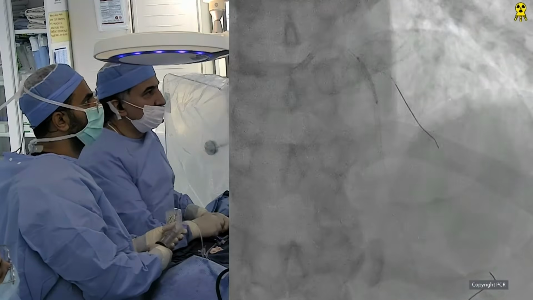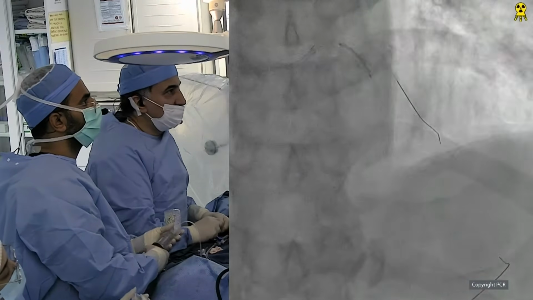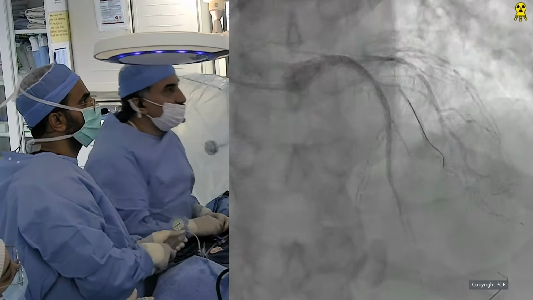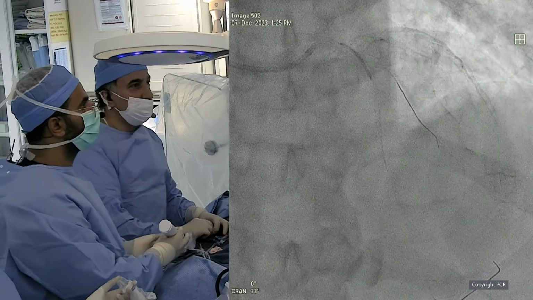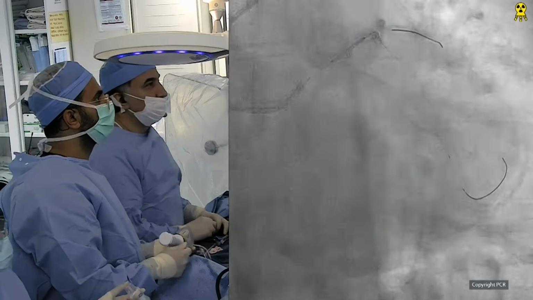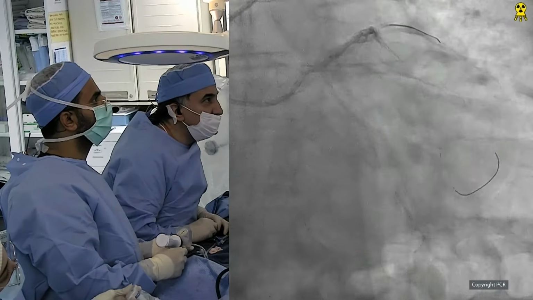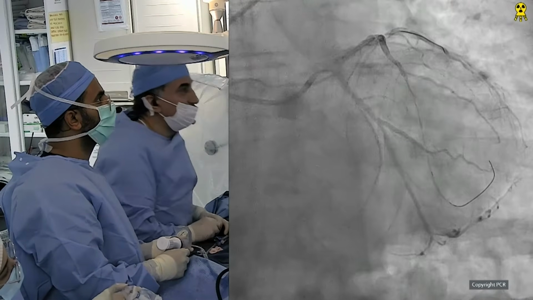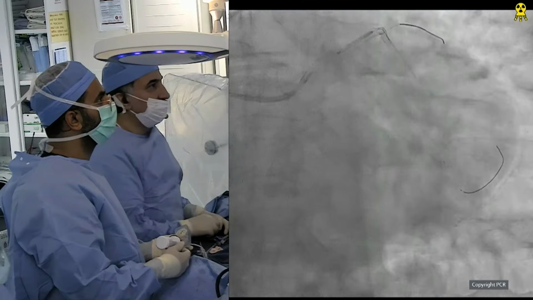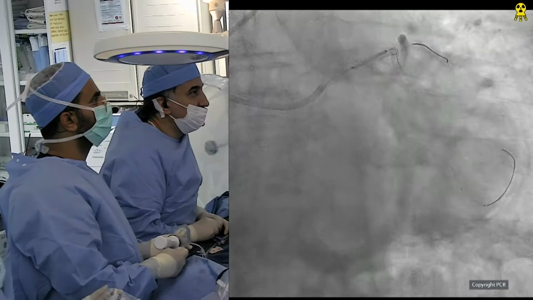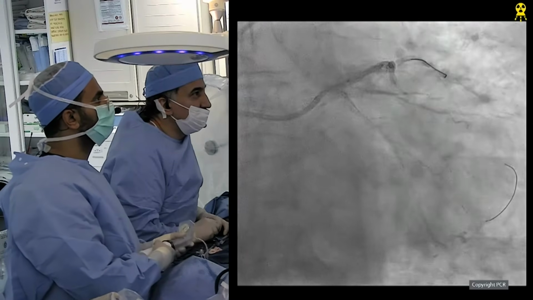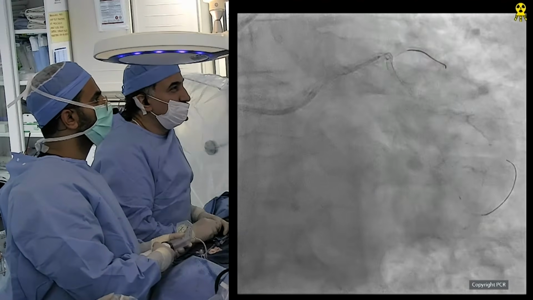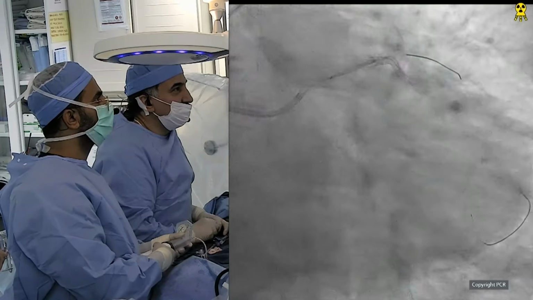Okay, nice. Come caudal, please. Change the view to RAO caudal. RAO caudal is coming. And remember, perhaps you can go back a little bit and then recheck in the other view, because it was immediately after the ostial part that you needed to land. Good. That's good.